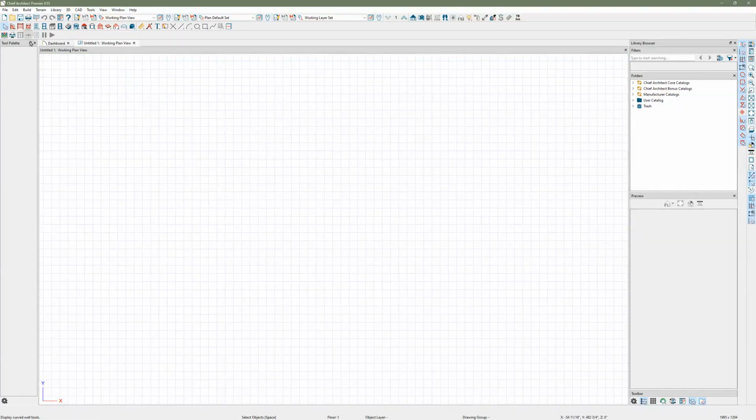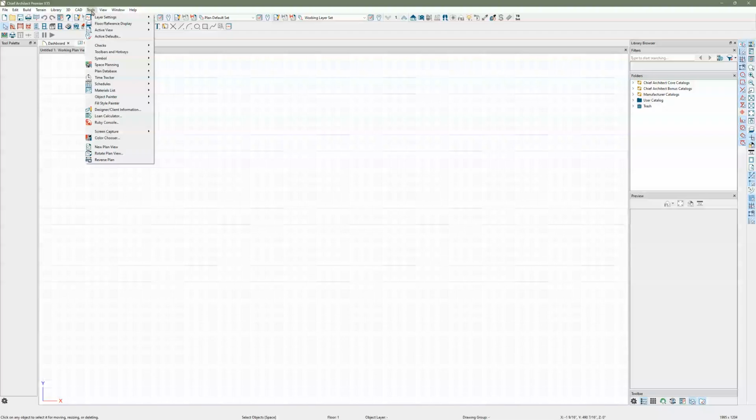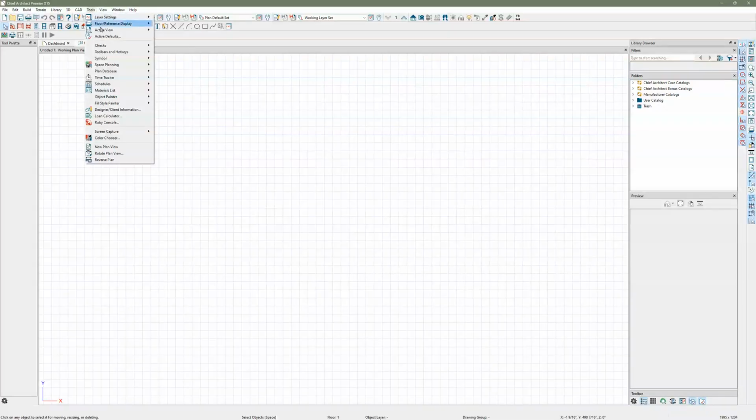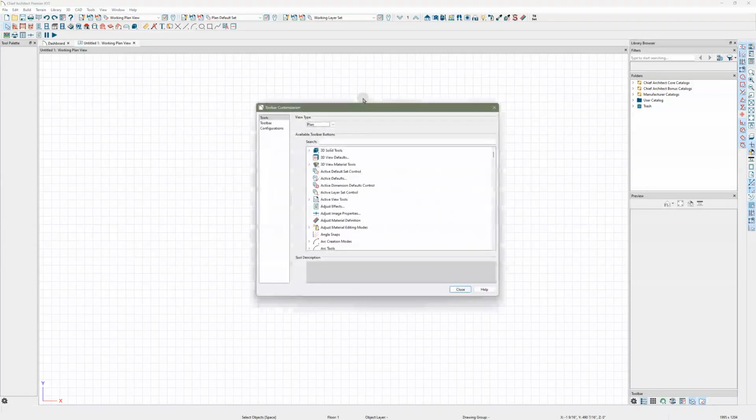The difference is that on a Mac you need to be able to see the file, edit, build, all of those menu items. You're going to need to have it pop down most likely. But if we come over here and go to tools, and then go to toolbars and hotkeys, we can click on customize toolbars.